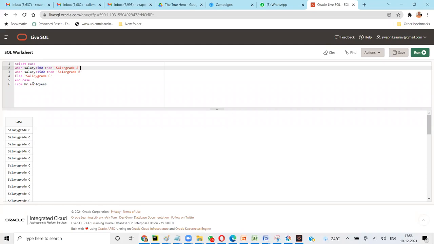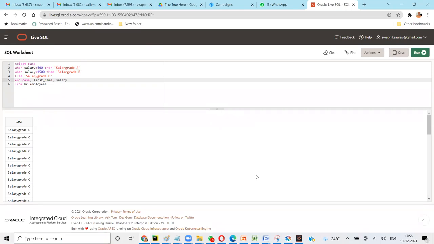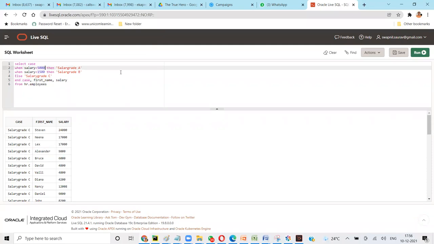I just want to print first name, or let's print salary also to see if what we did is correct or not. So first name, comma, salary. Now if you run it, Steven 24,000 C grade, right? 9,000 should be B grade. Oh, I need 100, right? No, it's 1,000 is what I meant.